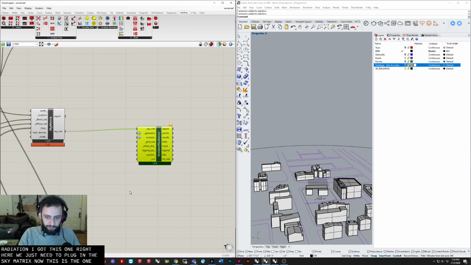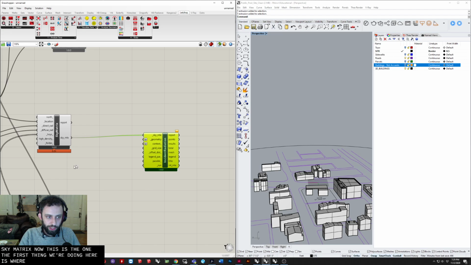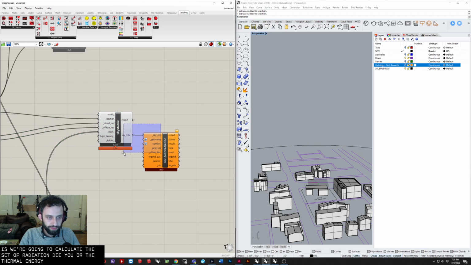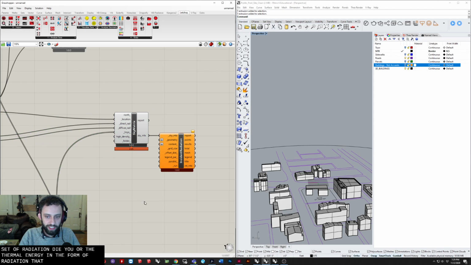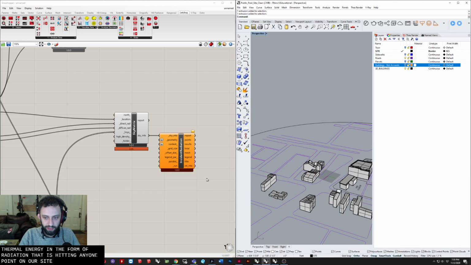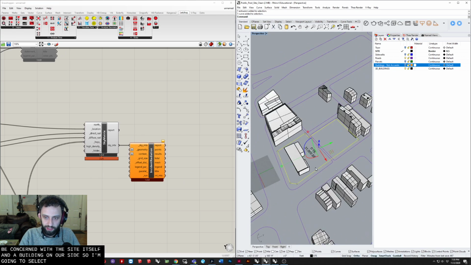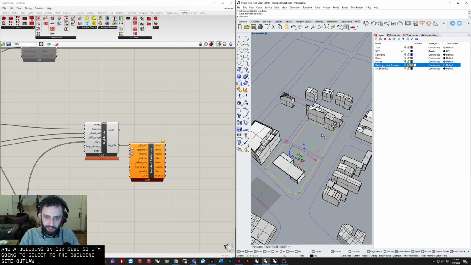Now, this is the one. The first thing we're doing here is we're going to calculate the radiation value, or the thermal energy in the form of radiation that is hitting any one point on our site. And we're going to be concerned with the site itself and the building on our site. So I'm going to select the site outline that was given in the file. I'm actually going to load that in.